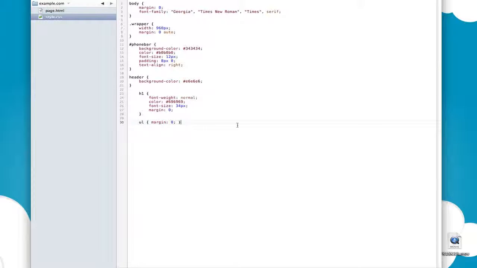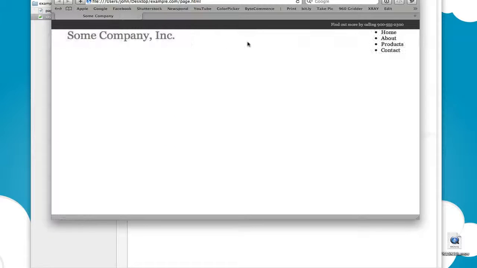And now I want to start actually positioning them. So the first thing I want to do is set H1 to float left. And I'm going to set the nav to float right. And the reason why I'm setting the nav to float right is because if you set the parent element to float, then the elements inside of it won't get rearranged, even though they're floating to the right.